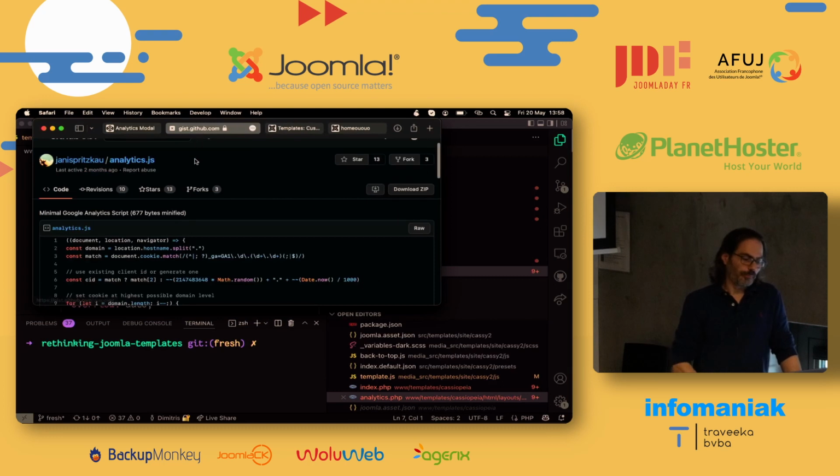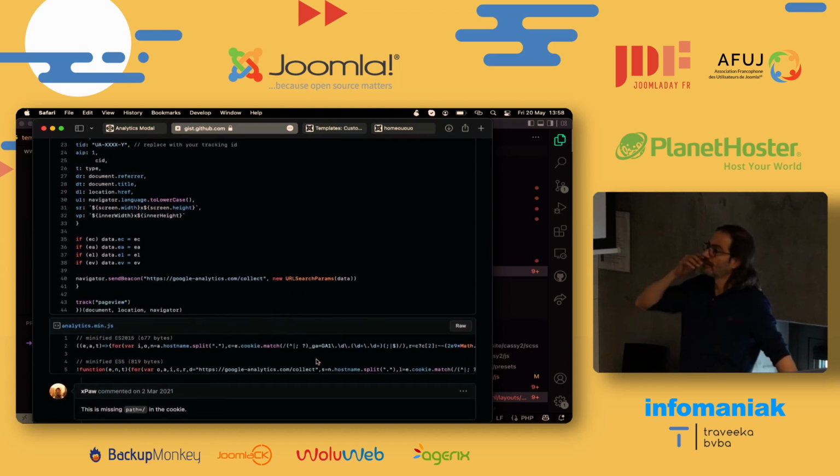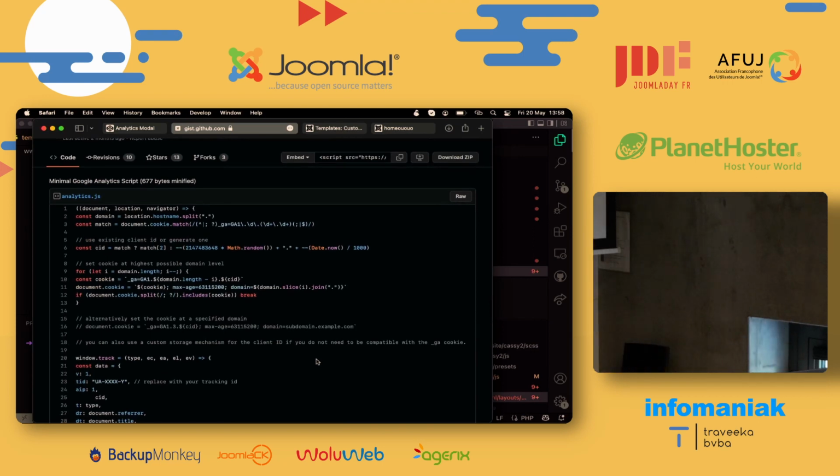But there are many nice developers that have a lot of code like this, which actually is very easy to just copy-paste. What it does is it creates that part, creates the cookie, and this part is how you call the functionality each time in your page to get the analytics data from the visitor to the Google database.